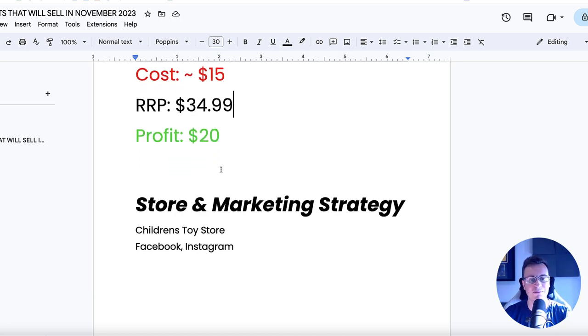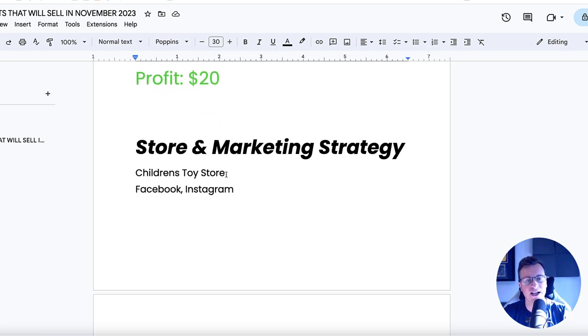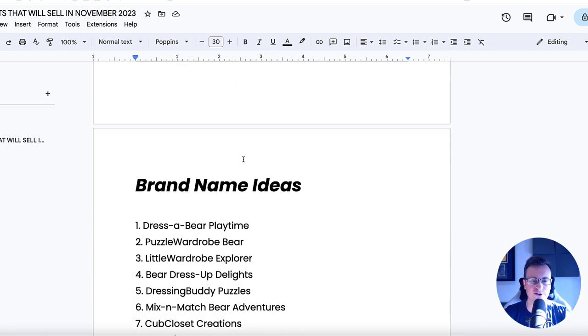My recommended store and marketing strategy, so no surprise here: a children's toy store, and stick to Facebook and Instagram. It's definitely the sort of impulse purchase a grandparent would come across and think, finally, a toy that isn't a screen. I'm going to get this for my grandchild to play with on Christmas Day.